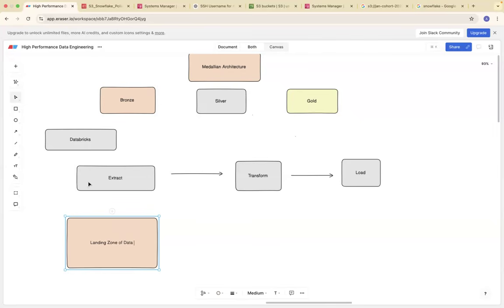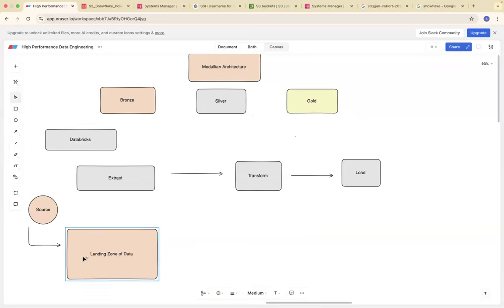Now let's say I have a particular source of data. From this source of data, I will try to make this data available in my bronze layer. This is exactly the same data which is there from the source, which you can write here as raw level data.